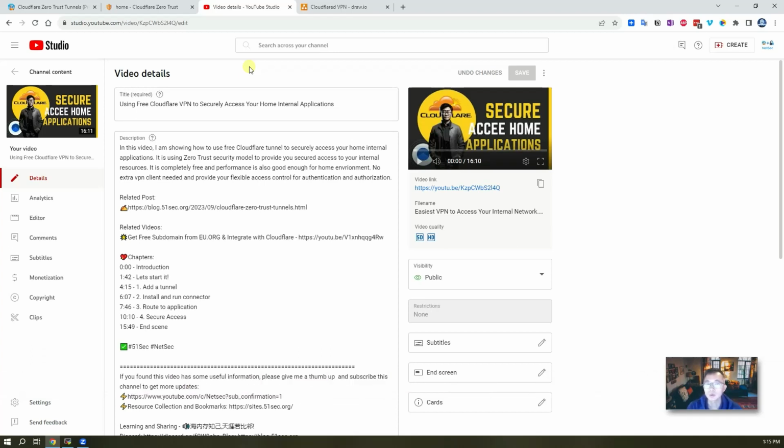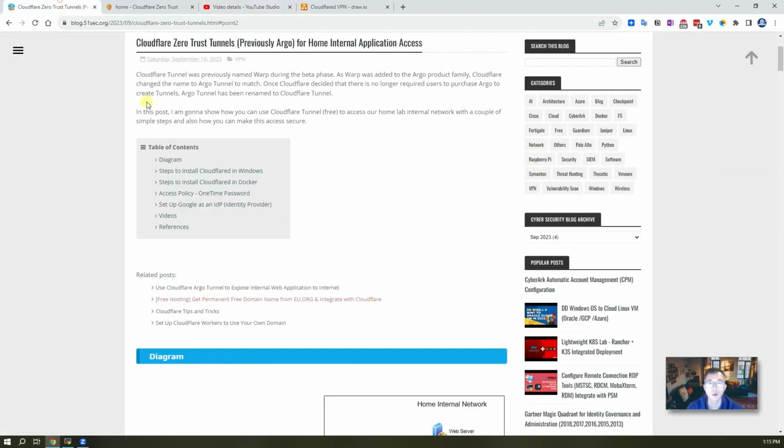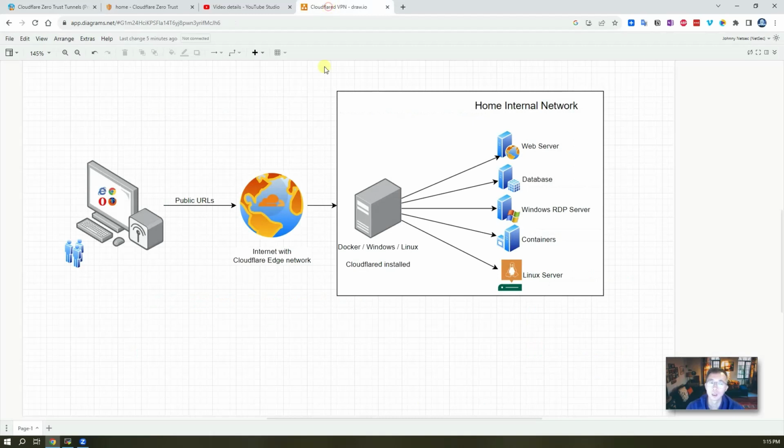In my previous video, I already showed you how to use a free Cloudflare Zero Trust VPN tunnel to securely and easily access your home internal applications and networks. The whole process has been documented in this blog post. You will find the link in this video description. The diagram here shows you how you can access from the internet through the public URL and cross the Cloudflare VPN tunnel, then get to your Cloudflare installed machine, then eventually access your home network and applications.